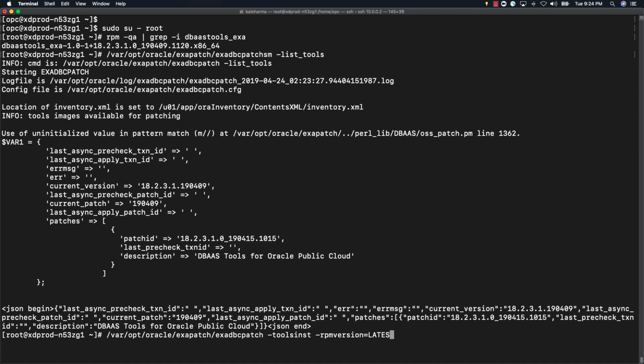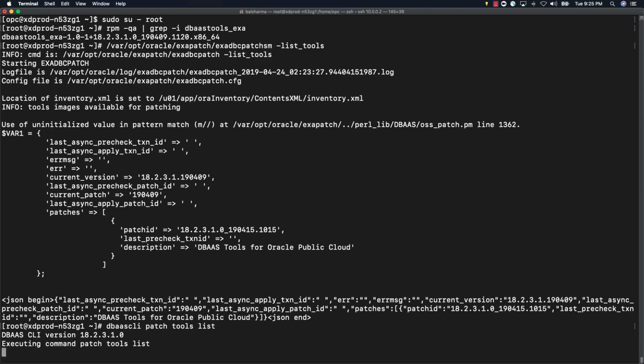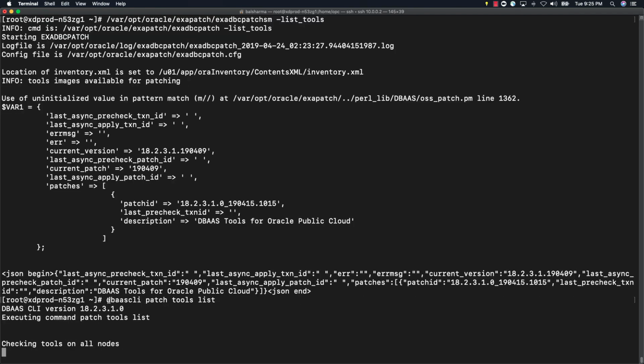But before going to that, I will show you, you can also use Debus CLI additionally to do this activity. For Debus CLI, the command is going to be Debus CLI patch tools list. And again, Debus CLI is going to use the XRDBC patch internally, but it will check on all the nodes what my current tool version is, and then we would be able to apply that tool.